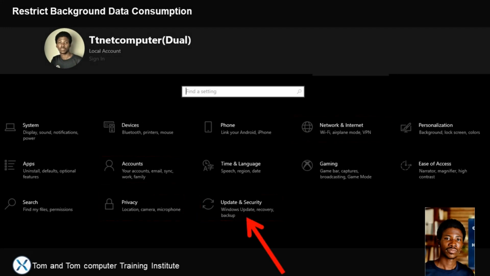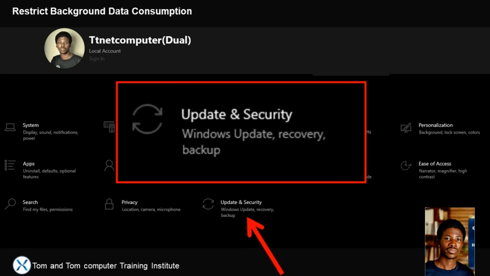Update and Security provides a means to manage crucial system update and security features. So when you observe you're having too much data consumption on your system, this might be the cause. For you to turn off this feature for a better experience, navigate to Update and Security. Here, you can turn off Windows and driver updates to prevent data consumption during automatic updates.